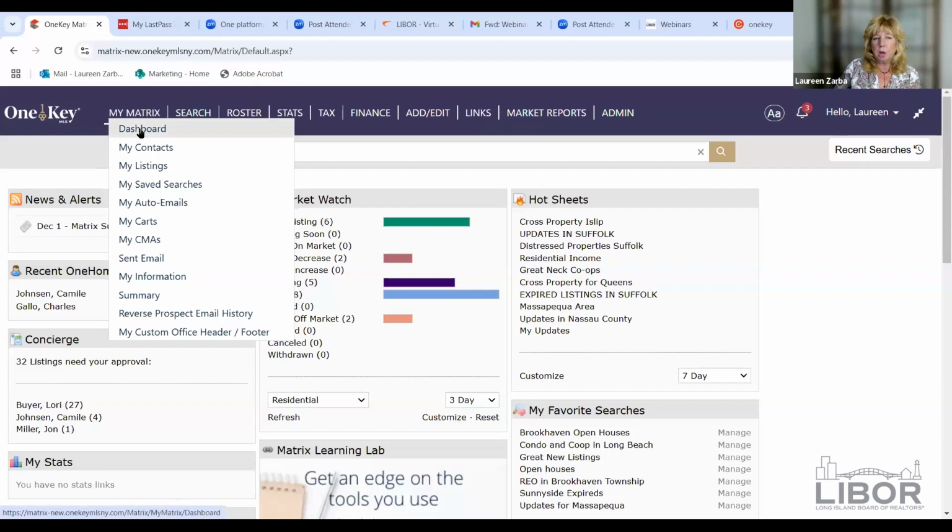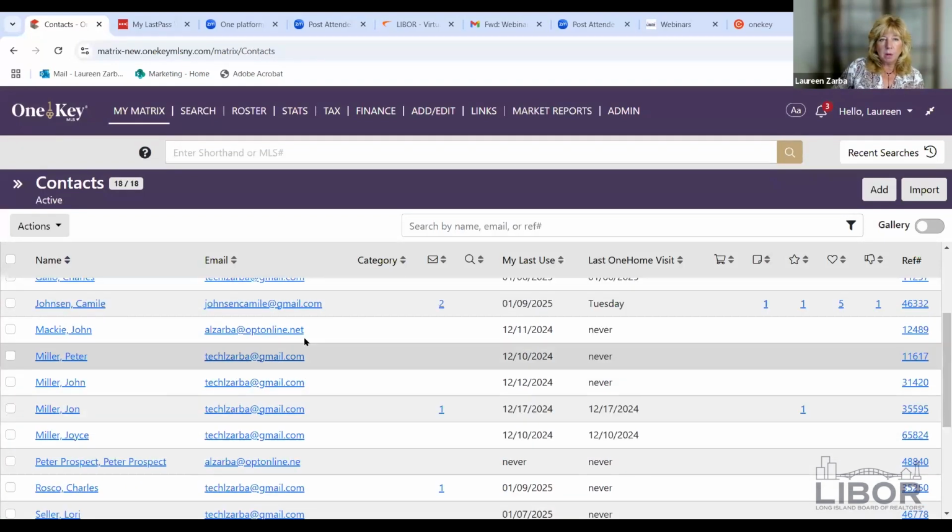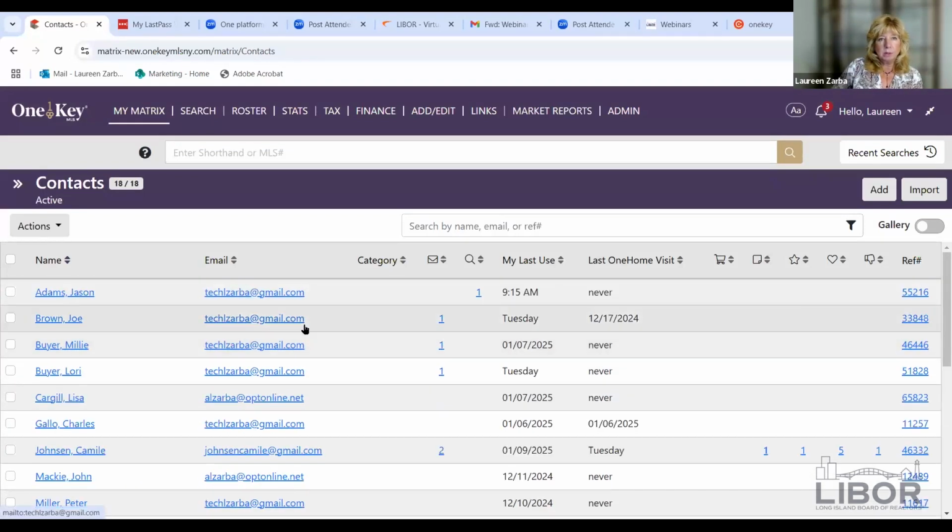The first one's dashboard. I'm already in the dashboard. So as we go through, you should have the first one, My Contacts. Now, My Contacts, you should have gotten from Stratus. I don't know if you've checked this out to see that your contacts came over from Stratus. If you didn't clean it up before we converted over to Matrix, you might want to come in here and delete some of these things as well. So mine are fake because I'm not an agent, but you probably have important clients in here.